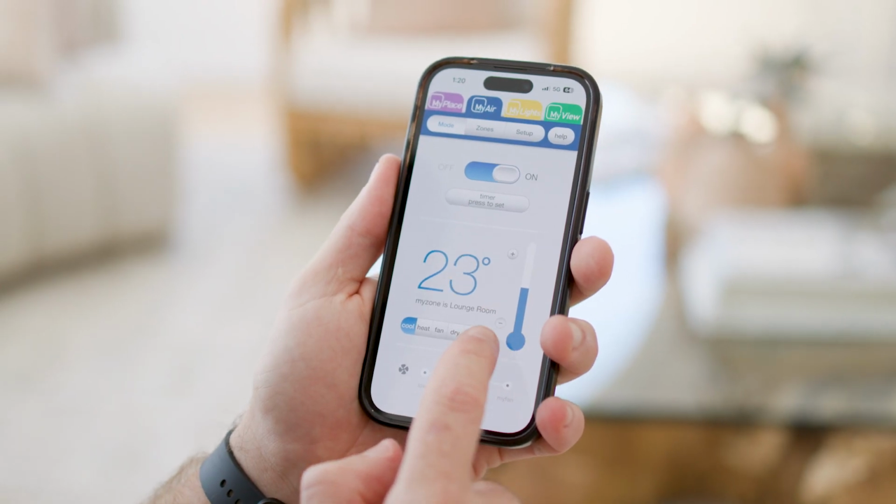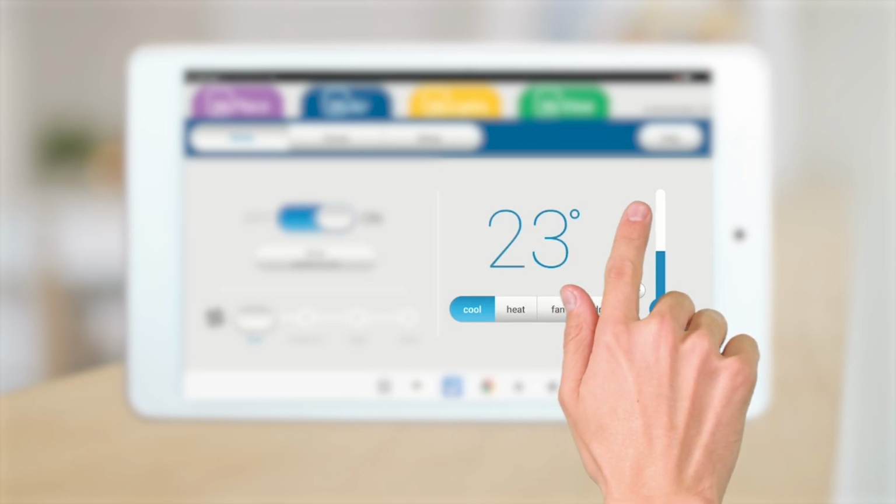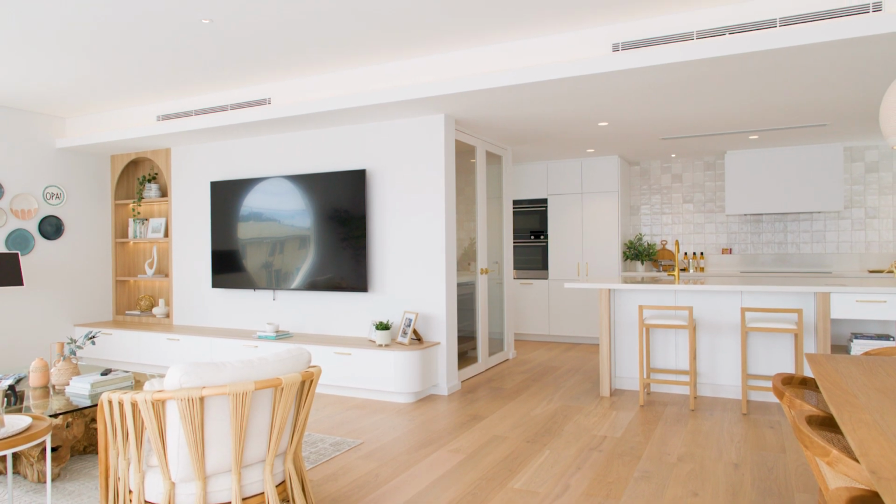Your target temperature is your comfort zone. Use the plus or minus symbols to set it to the perfect target temperature for your home.